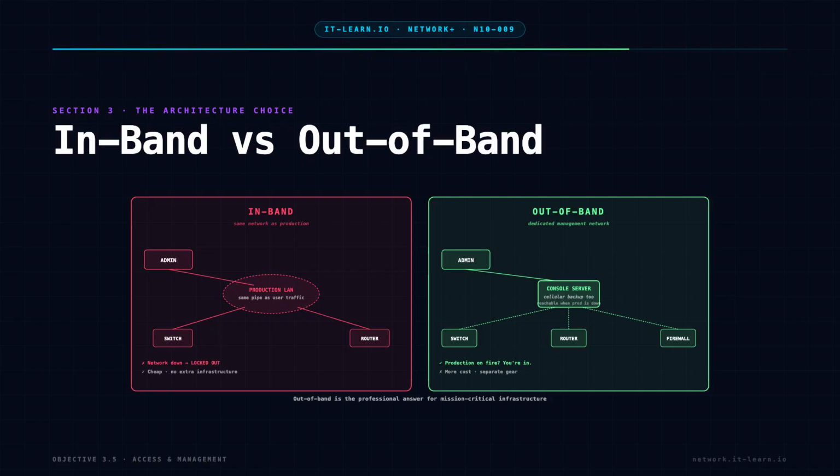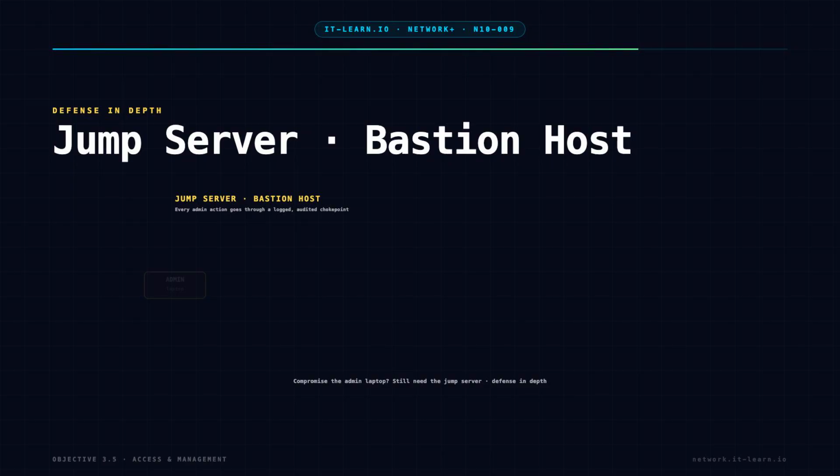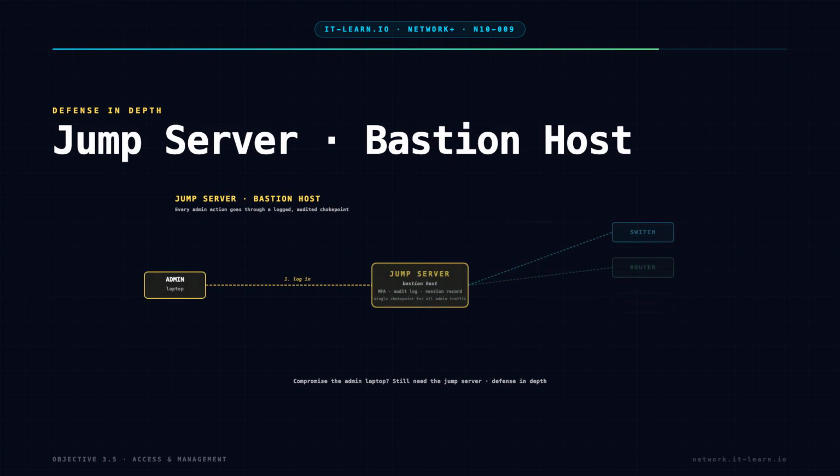Now, jump servers, also called bastion hosts or jump boxes. These are locked down, heavily monitored servers that sit between your administrators and your network devices. Instead of letting admins connect directly from their laptops to routers and firewalls, you force all management traffic through the jump server. Admin logs into the jump server first. From there, they SSH into the target device. Everything they do gets logged, audited, and controlled from one choke point. It dramatically reduces your attack surface. If an attacker compromises an admin laptop, they can't reach your switches without also compromising the jump server. It's defense in depth applied to admin access.